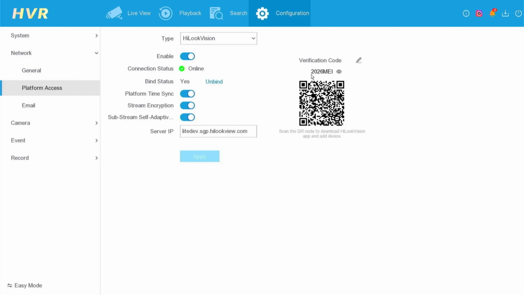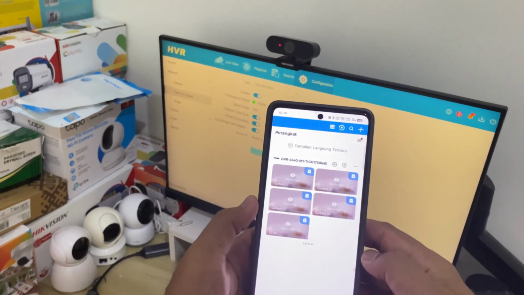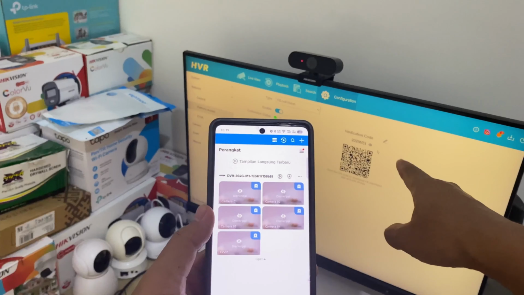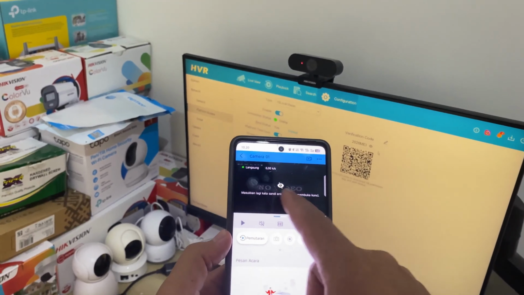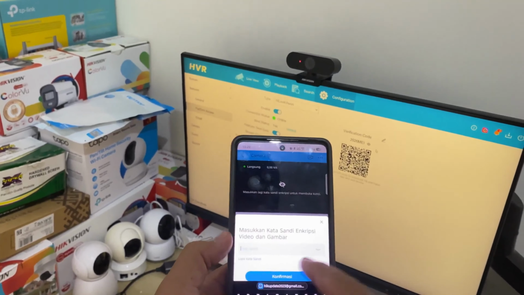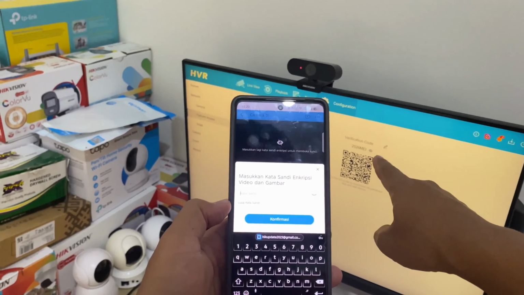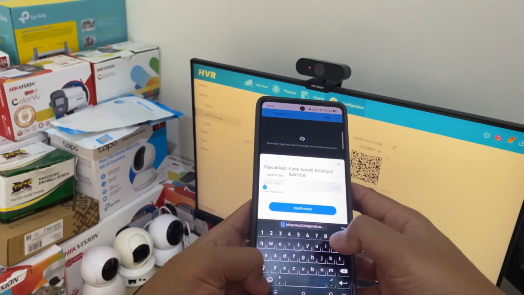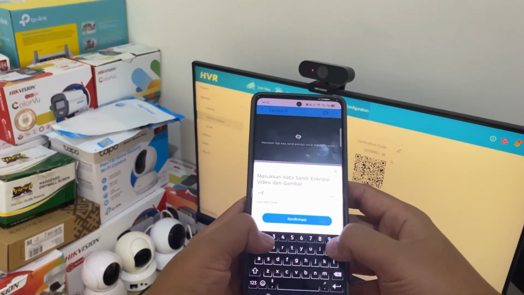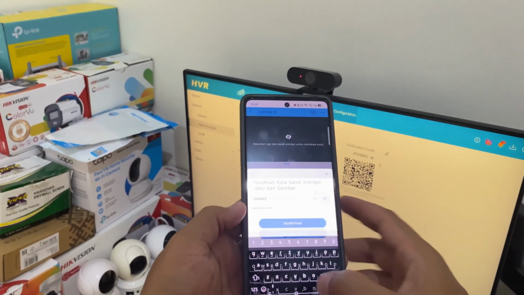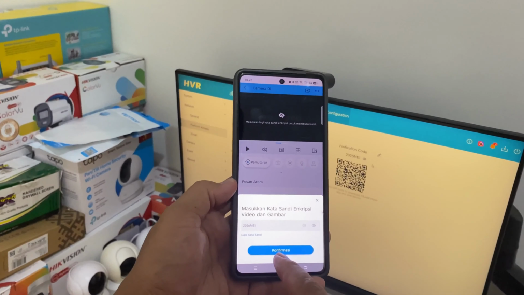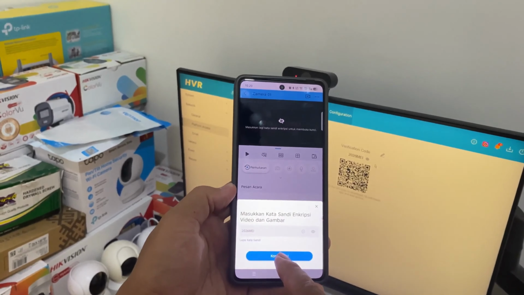Now that we have the code, let us return to the smartphone. Back on the phone, tap the encrypted camera feed and click the eye icon to input the password. Please note that this verification code is case-sensitive, so make sure you type it exactly as shown on your monitor screen. You can double-check the characters before proceeding. Once you're sure it is correct, tap Confirm.